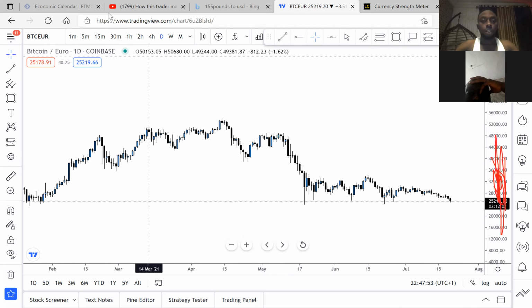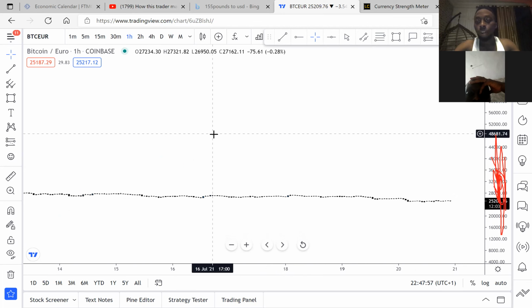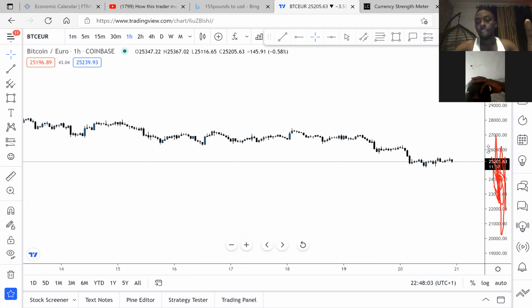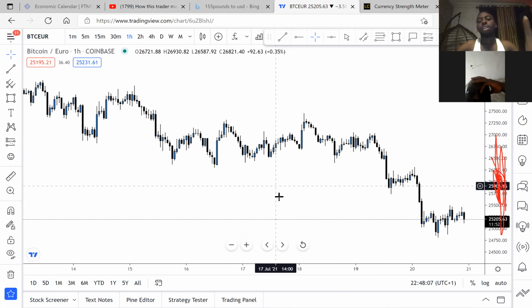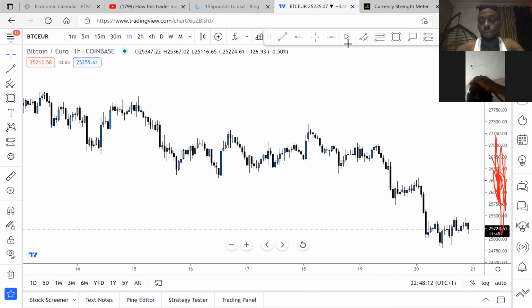If I go to a smaller time frame, 1 hour, it looks too small like this. What do I do? I stretch it out and adjust to get the candles. So this is how you do it. Okay, let's proceed.